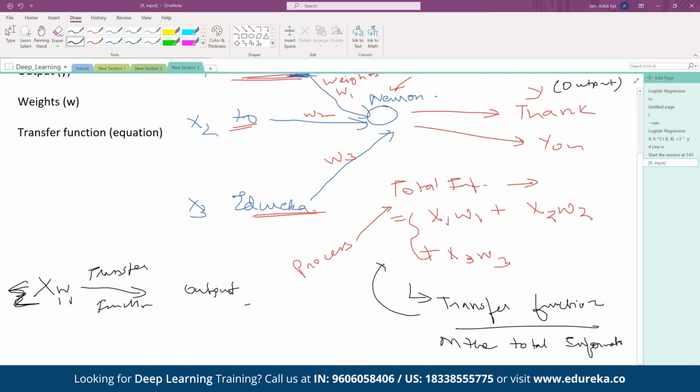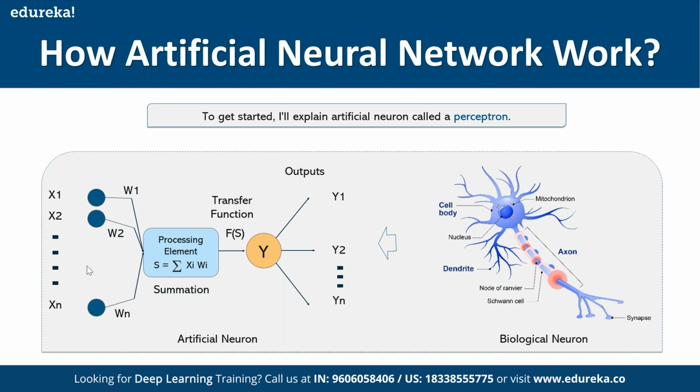Okay, so this exactly is given here. We have an input, we apply weights w, we do the summation of the total information, we apply a transfer function f(s), and we get an output y. Now what is this transfer function? We will understand that. For now, just understand that there is a transfer function applied. Okay, so this is why it is called an artificial neural network or artificial neuron. The reason is it mimics the biological neuron. Therefore, it is known as an artificial neuron.